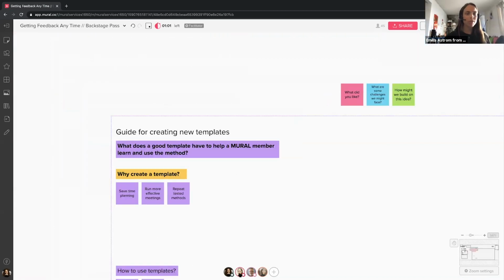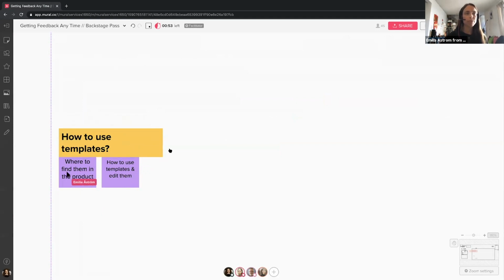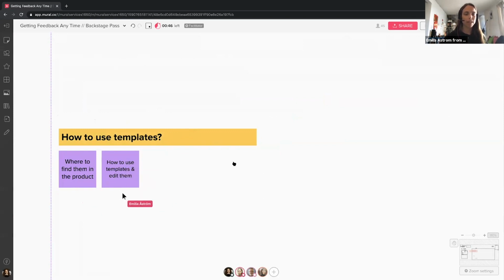Then it would probably also be useful to have a quick introduction or quick overview of how to use the templates. For example, where in the product you would find them, where you could see other templates, but also how you could publish and edit templates on your own if you want to do so. Maybe I should say publish and edit them. Publish, customize, use, and edit them. I think that's good.